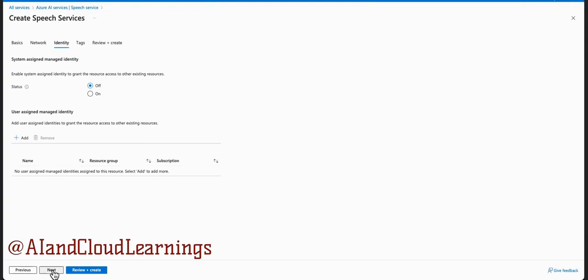Okay. Next, and here, this is with regards to identity. So whether you wanted to use a system assigned managed identity or user assigned identity. So which ways you can assign permissions to this service where it can be used, which is a kind of username. And when you look at this managed identity, all of these identities are managed by Azure itself. Okay. So for now, I'm not using it. I'm not switching on this one. I'll make it off and then next.